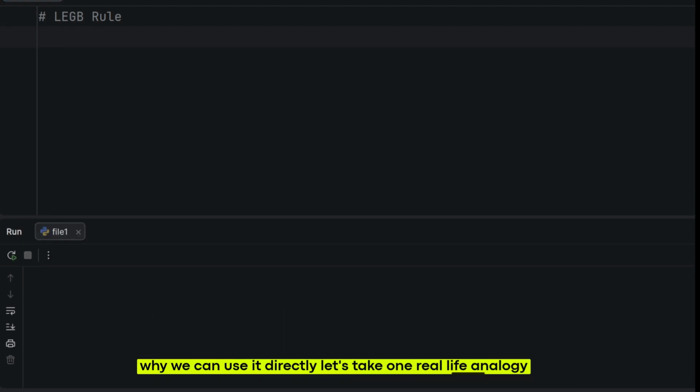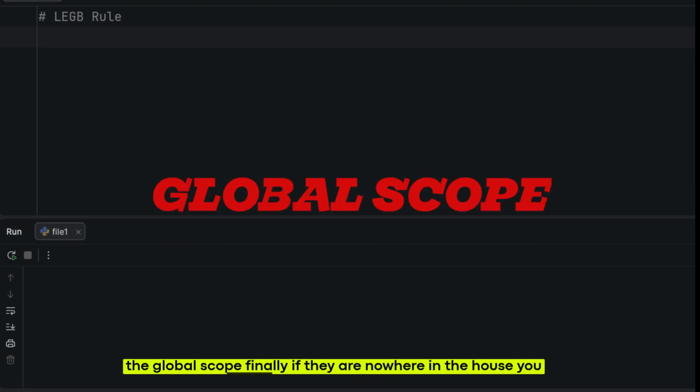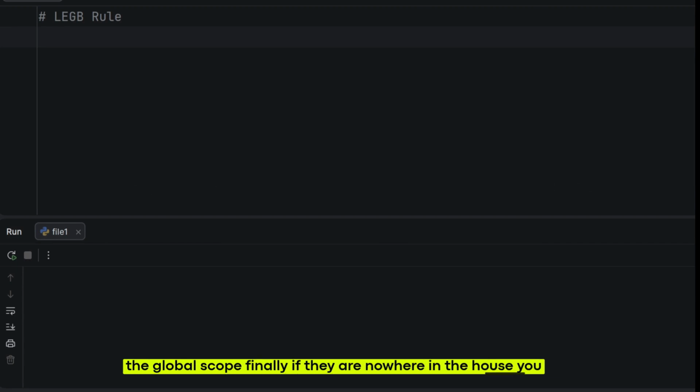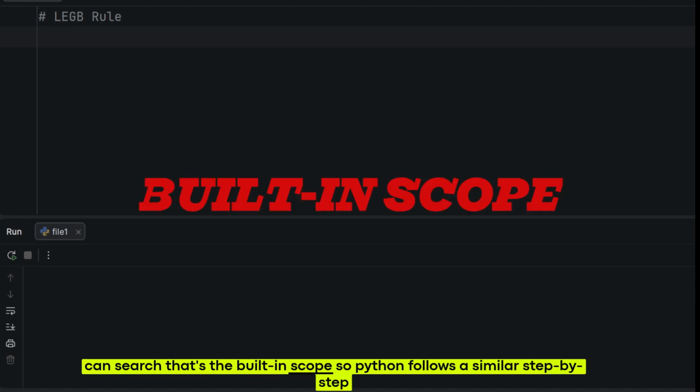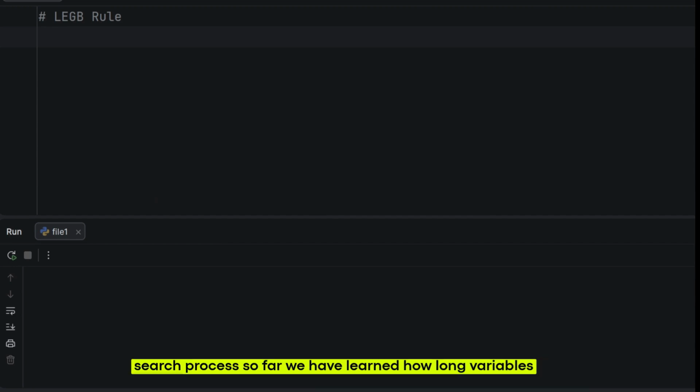Let's take one real-life analogy. Imagine you're looking for your house keys. First, you check your own pocket. That's the local scope. If you don't find them, you ask your family members. That's the enclosing scope. Still not found, you search the entire house. That's the global scope. Finally, if they are nowhere in the house, you check the building's lost and found office. That's the built-in scope. Python follows a similar step-by-step search process.